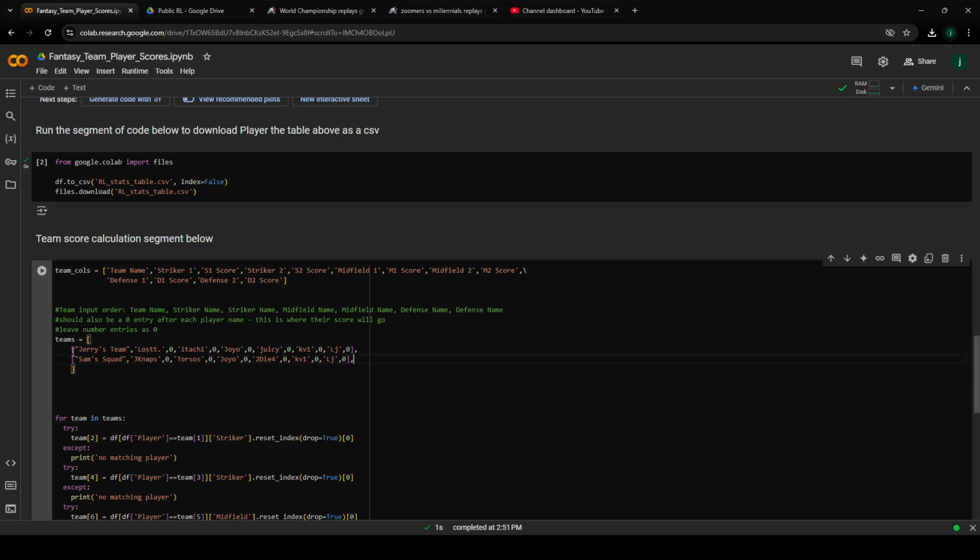So each team is going to be in between these brackets. It's going to be a list of things separated by commas. So the first thing in the list, and it says it right here, it gives you the order of things. First is team name, striker 1 name, striker 2 name, midfield 1, midfield 2, defense 1, defense 2. After each player is going to be a 0. That's just a placeholder for where their score is going to go. It's also handy because if you type in a name wrong, their score is just going to be 0 because it can't get pulled.